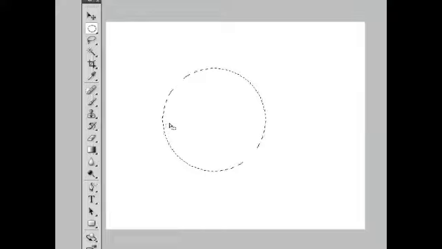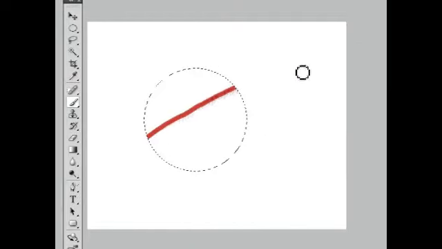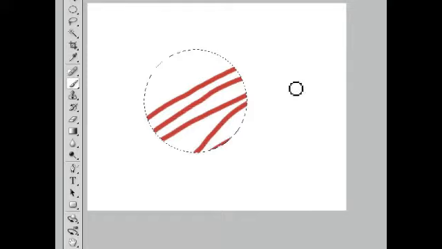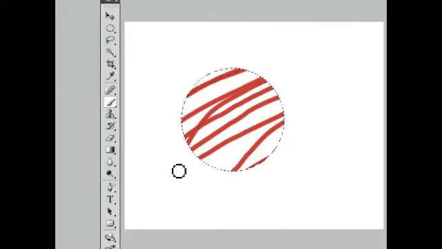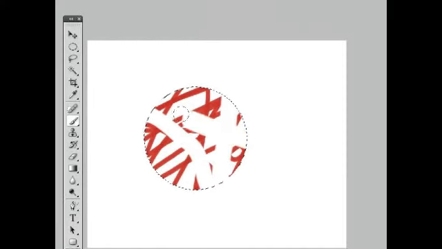Now again, this is just the area that's selected. For example, if I take the brush and I try to make a mark across the screen, it will only show up in the area that's selected. Same thing if I want to use the eraser. It will only work in the area that's selected.